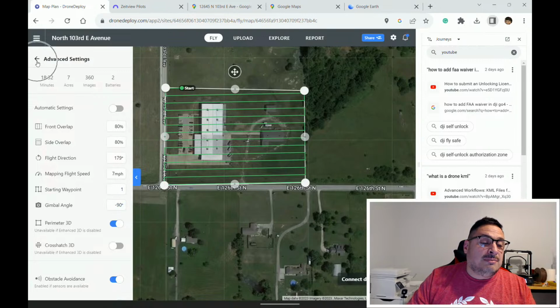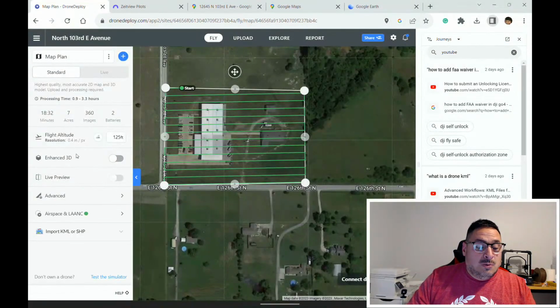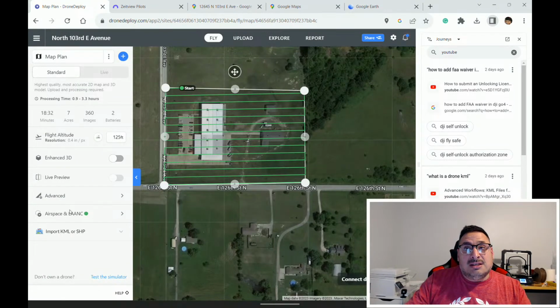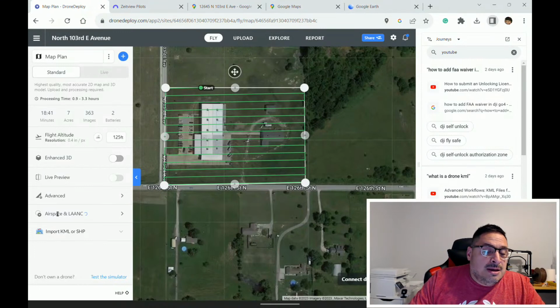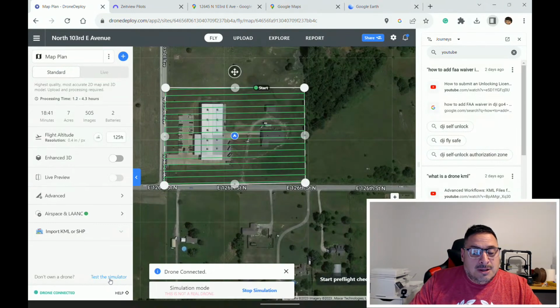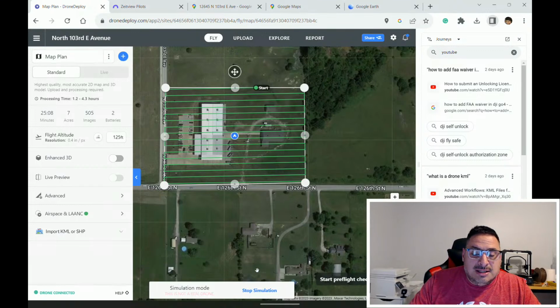You'll come up here to the top to Advanced Settings. Once you have that done, now this part here you're going to go ahead and simulate. You can do this as well for this property, since you're going to be there anyways. Let me straighten that out just a little bit, just because I like it to look pretty. Come down here to the bottom left corner where it says Test the Simulator. And once you've done that, it's going to go ahead and say that the drone is connected.